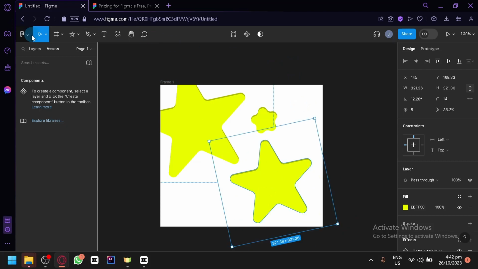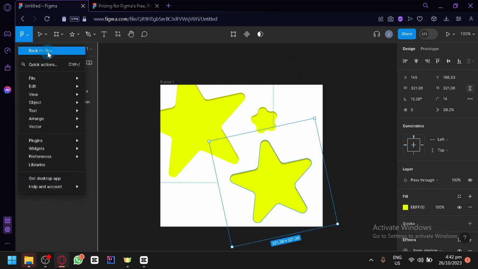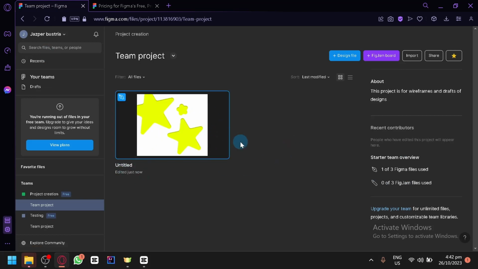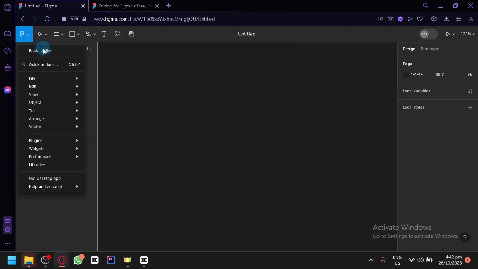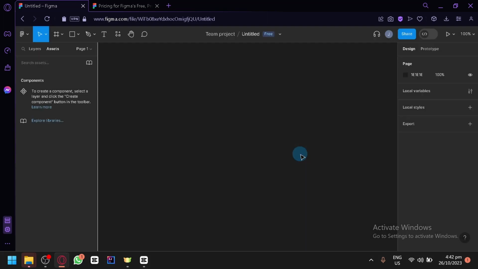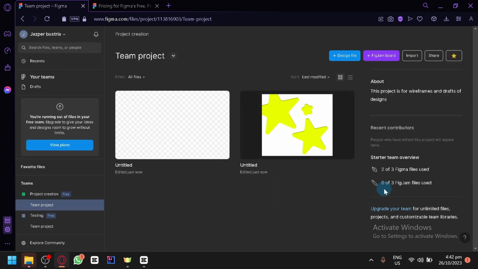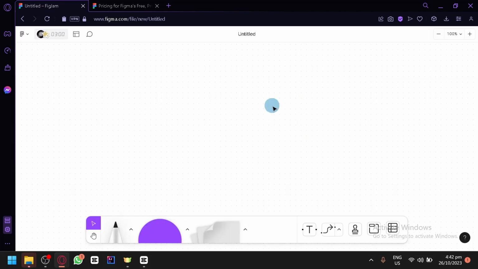So when we exit this, we could go and click on back to files. You will be able to see here the project we have just created, which is the random stars that I have just created. And we could create another one. And like what we mentioned earlier, we are able to create 3 designs as our limit. You can see here, and you will be able to see the update over here: starter team overview, 2 out of 3 Figma files have been used. And we can do the same thing for FigJam over here, depending on what you want.